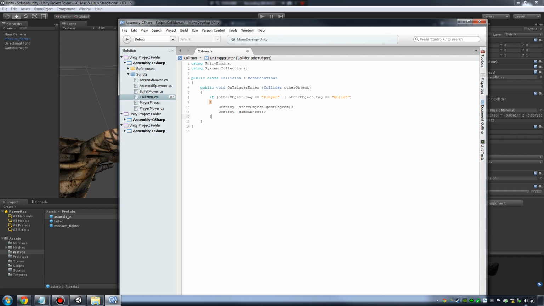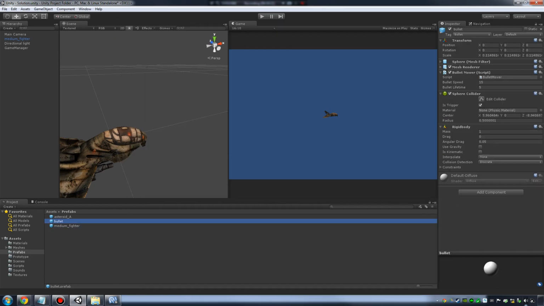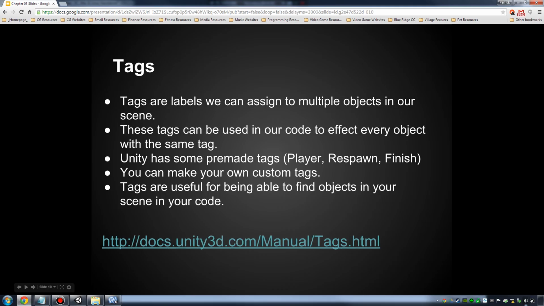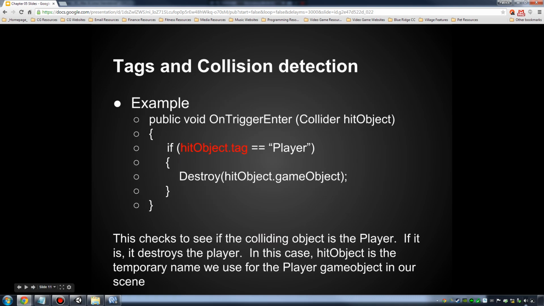With just, what? Maybe 5 lines of code, if that, maybe 6. So all it took was a little bit of preparation on our prefabs and a few lines of code. Alright, so that does it for collision. And here's an example of what we just coded up here.